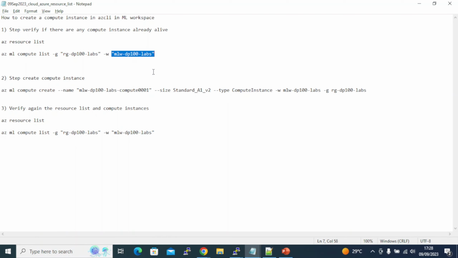So let us change the workspace name, and I am going to create a Standard A1 v2. DS11 v2 is what Microsoft will recommend, but the price of the DS11 v2 is very high, so I will choose A1 v2, which is very cheap. And moreover, this is one of the supported VMs for machine learning. You will not be able to use any lower configuration than this.